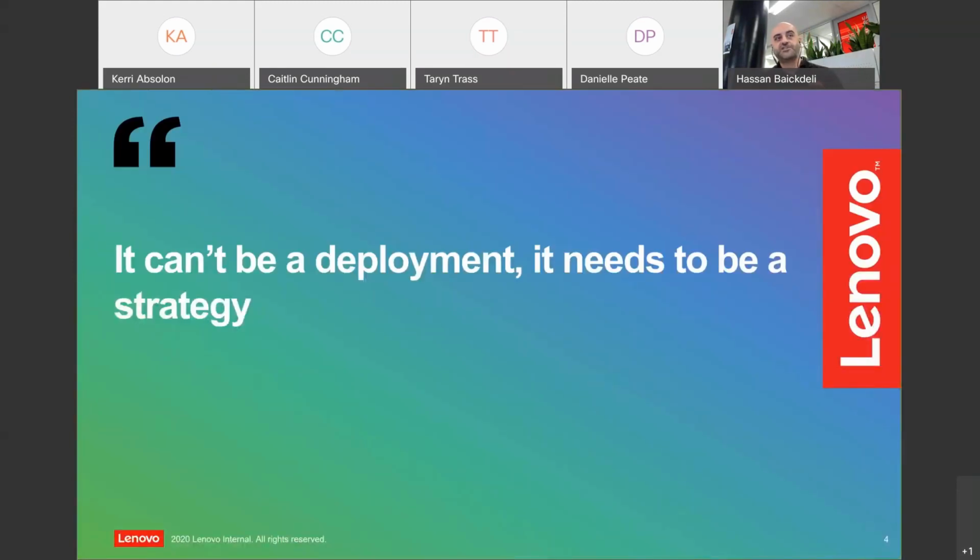And with all technology, I love using two mottos. One I'll share with you now. It can't be a deployment. It needs to be a strategy. And VDI, being a paradigm shift in end-user computing, strategy is paramount.